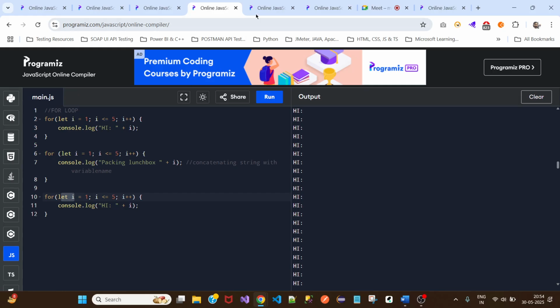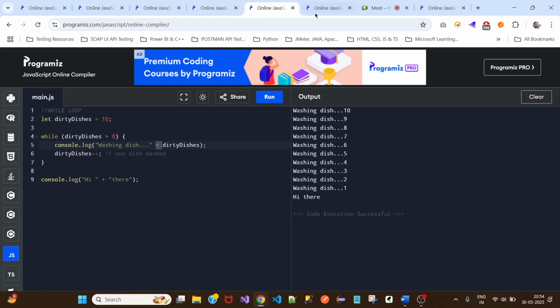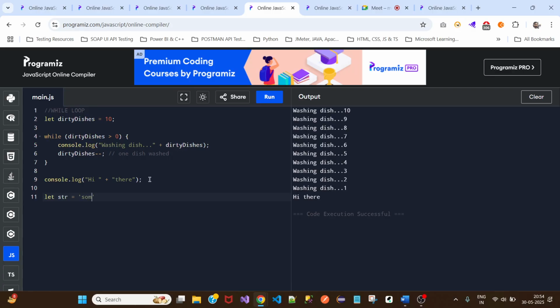No worries. But when it comes to the while loop or do while loop, okay, while loop. What is the syntax of the while loop? First, we give a variable. Let str equal to something, and then we say while, then the condition. Then open and close curly braces.